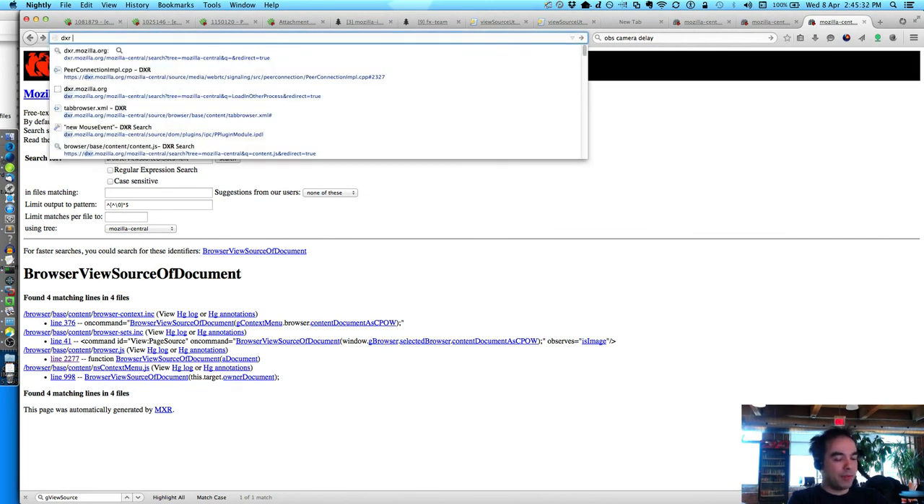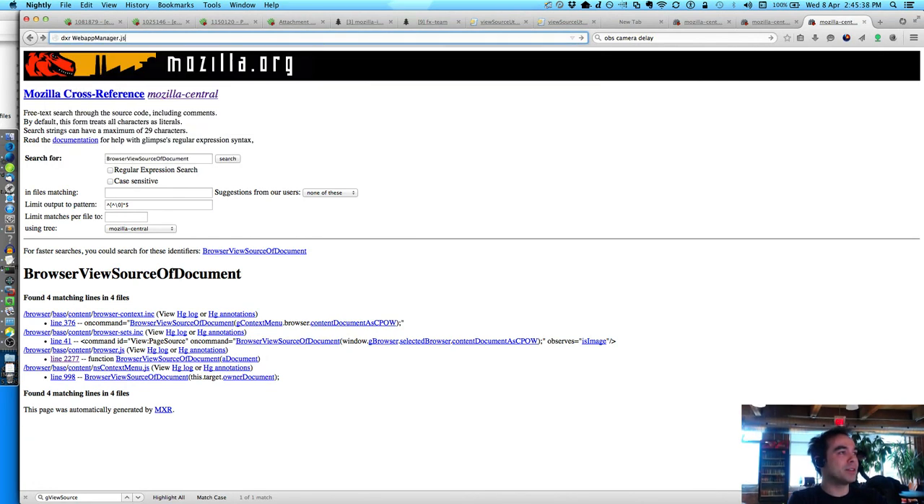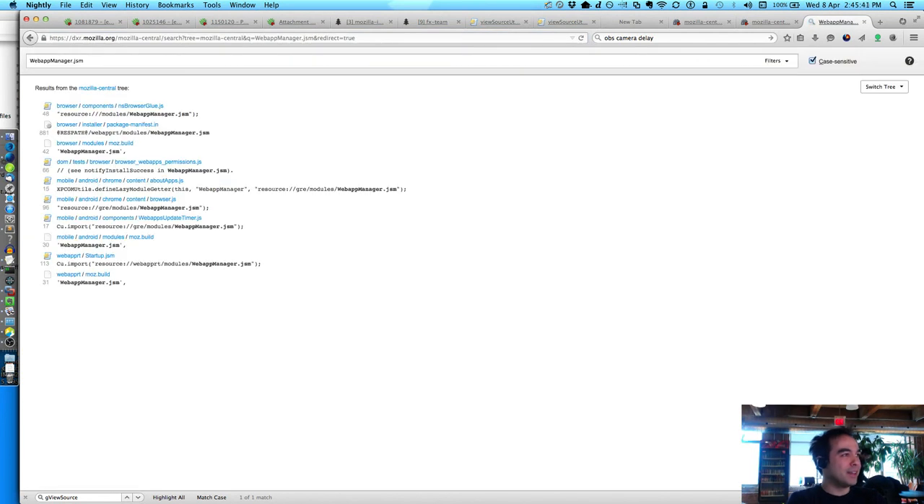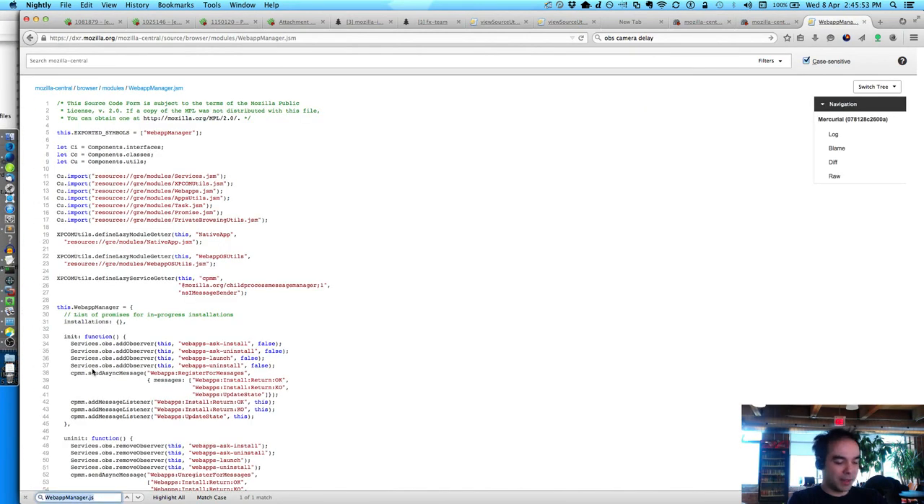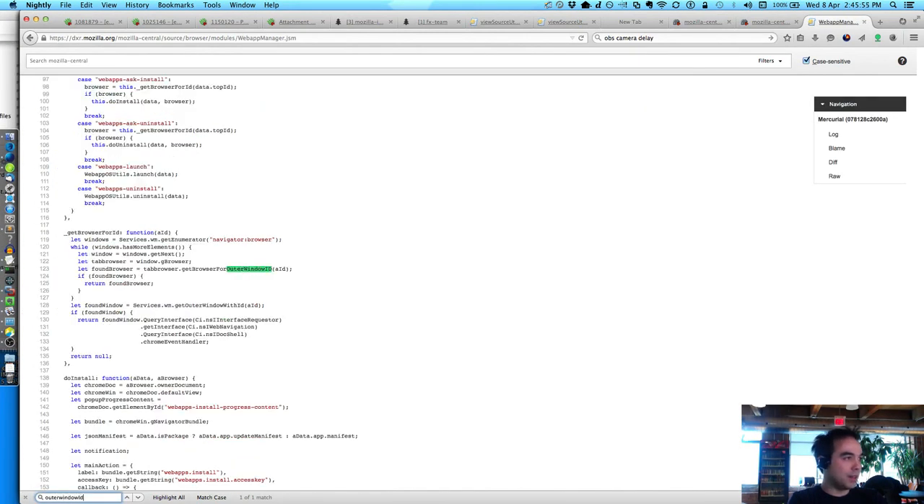So I think there's a way via... I forget what it's called. I used it in webappmanager.jsm, I think. Yay, DXR is working again. Browser modules, web app manager JSM. There was an outer window ID. Get outer window with ID. This is what I can do.